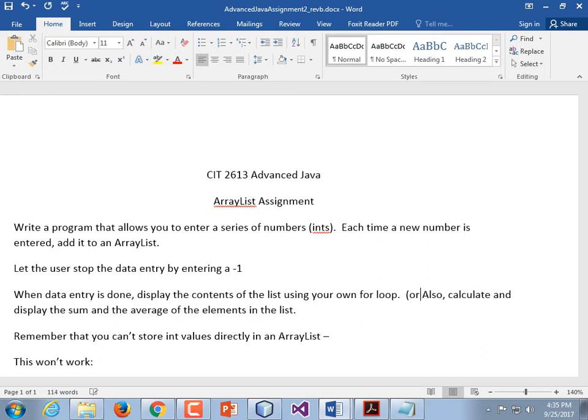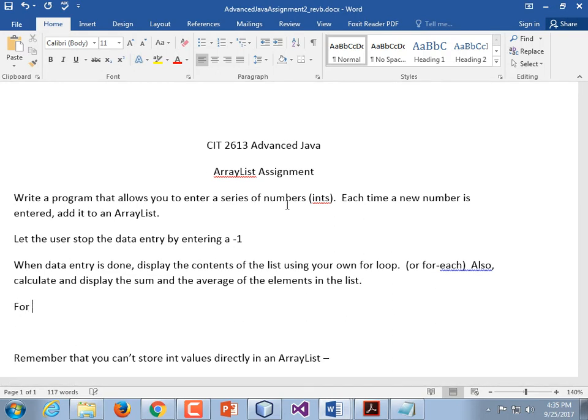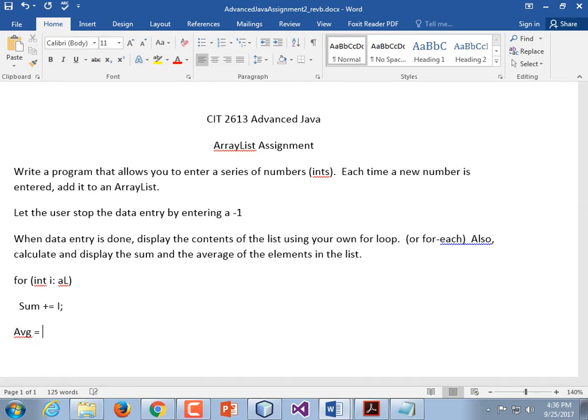Or for each. Also calculate and display the sum and the average of the elements of the list. Well, how would you do that? For every int i in my array list, sum plus equals i. Right, it's that easy. And then how would you calculate the average? Average is equal to sum divided by the length of the array list. So, like that. I'm going to delete that stuff though. Alrighty.